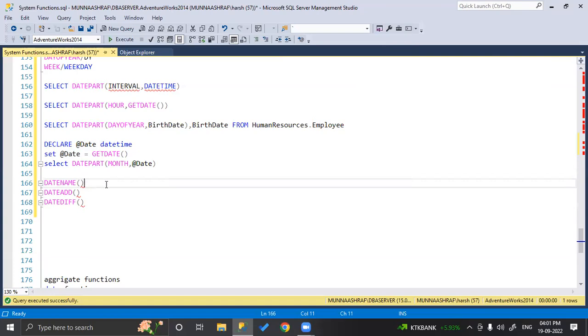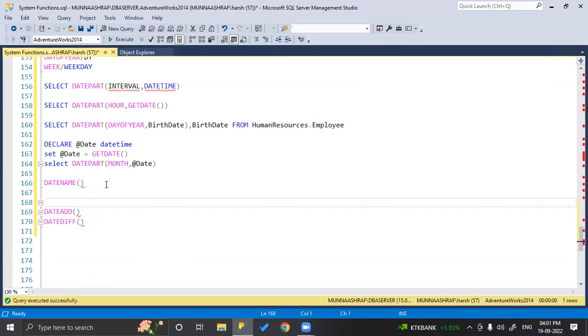But if you want to get those naming conventions, by using date name you can achieve it. But in date part, in terms of numbers we will get the output. In terms of numeric, we will get the output.